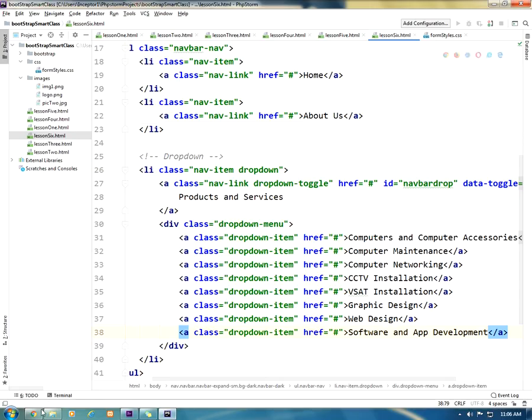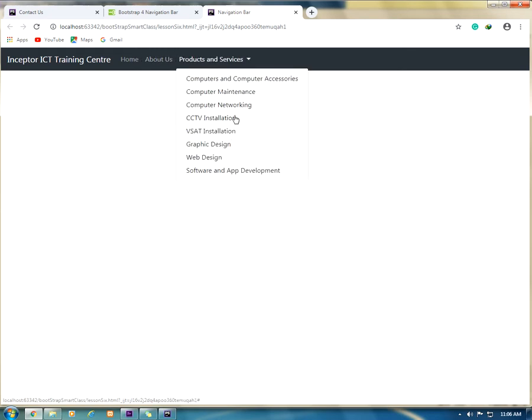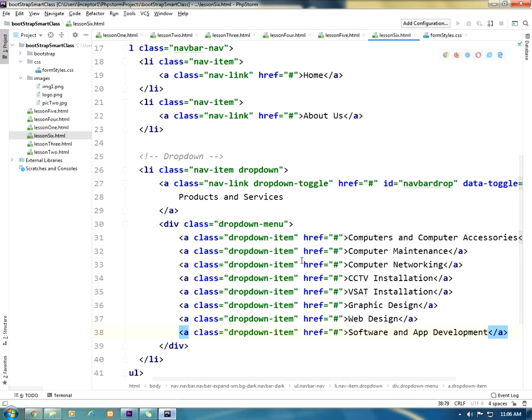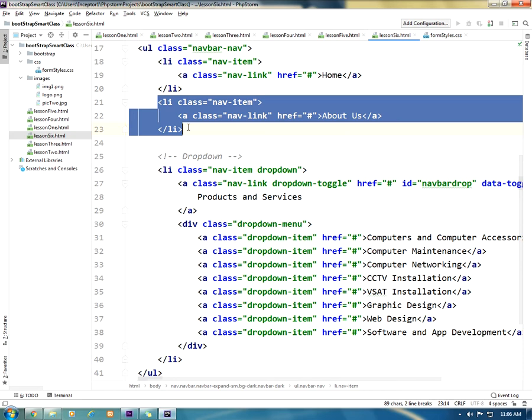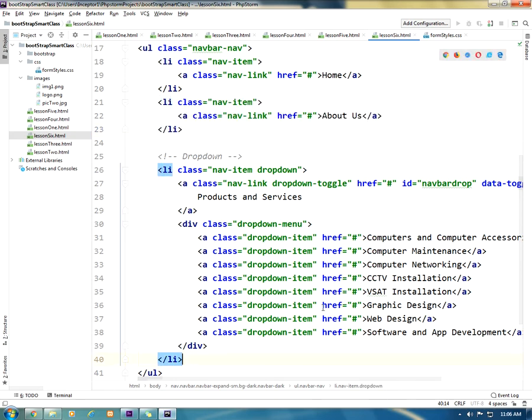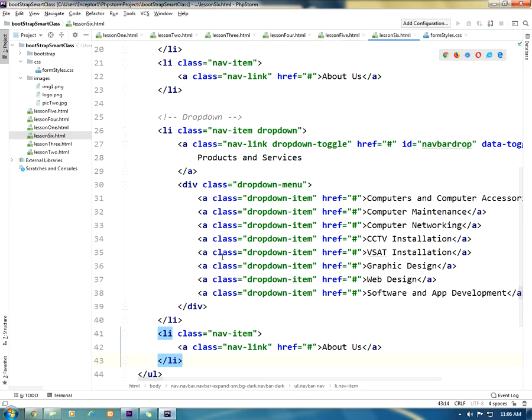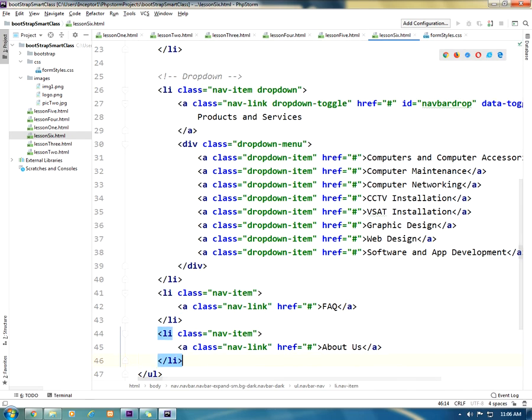If we come and refresh now, you will discover that these items will change automatically and you have your items in place. We can add more links here. I'll just copy one of the list items for the About Us. I can highlight that, copy Ctrl C. Below this /li, press enter, I paste. Let's say we can call this FAQ. We can paste that item again and call this gallery.